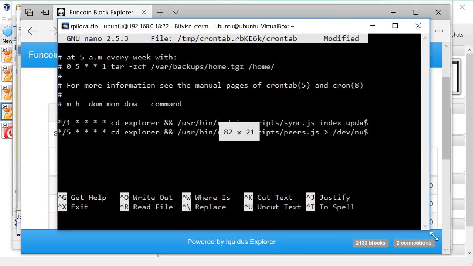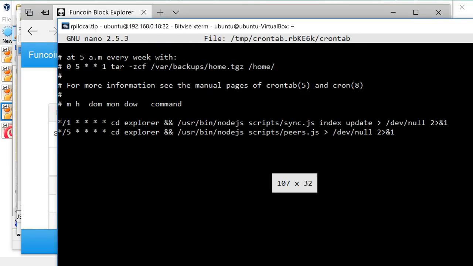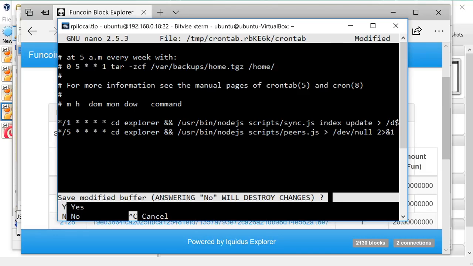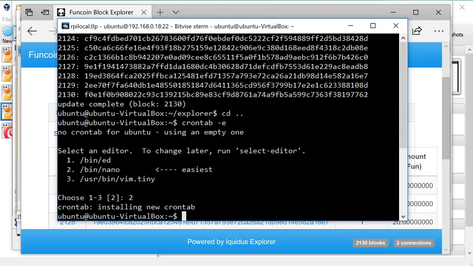You can refresh or increase the oh, those did not enter correctly, unfortunately. Oh, yes, they did. Never mind. It's just the windowing makes it a little weird. Alright, sorry for that. Okay, now you're going to press Control X. Yes, save it. Yay, it's done. So now the cron jobs are running.